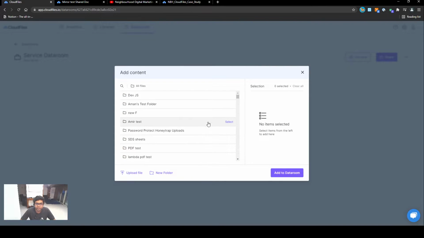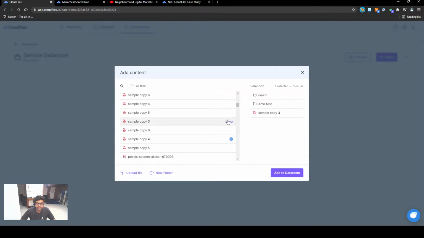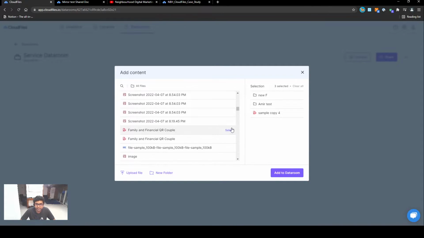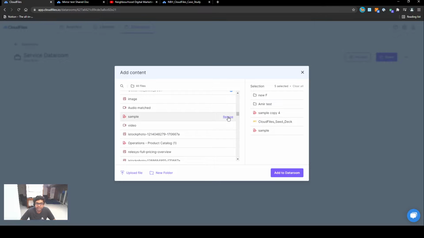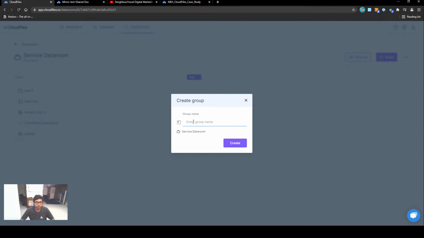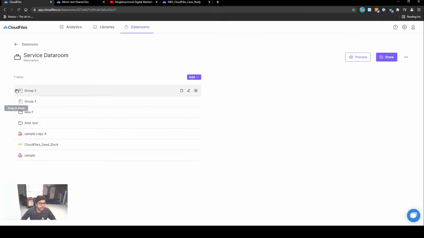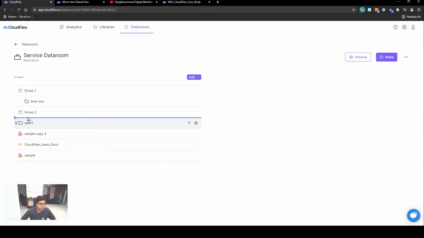So let me add a few things, and I can again add these things from different libraries. Wherever these departments are uploading them, there's a two-way sync with all of these libraries. So if those documents are updated, or if those folders are updated, if new things are added in those folders, those are automatically going to be synced into these data rooms. I can further make this data room a little more organized by adding groups. So I can name these anything. Let me add two groups. And now I can sort these any way I want. I can put these folders into different groups so I can organize my data room better.